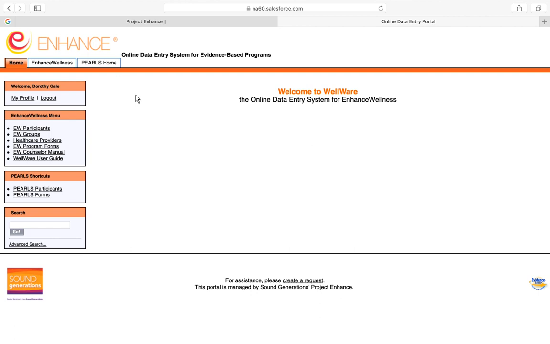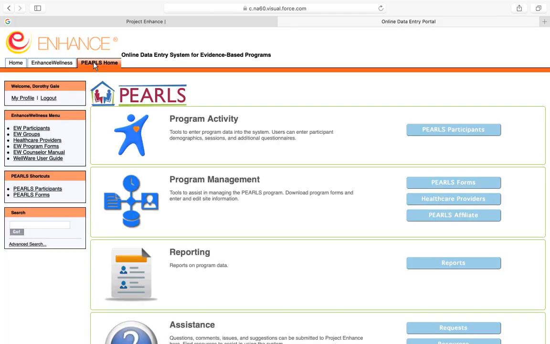For those of you who have done Pearls and Enhanced Wellness, you will have the availability of those two tabs. If you look at the upper left, you have three tabs: one is Home, one is for Enhanced Wellness, and one is for Pearls. If you have only done the Pearls training, you will only have the Pearls Home tab. And if you only did Enhanced Wellness, you would only have the Enhanced Wellness Home tab.